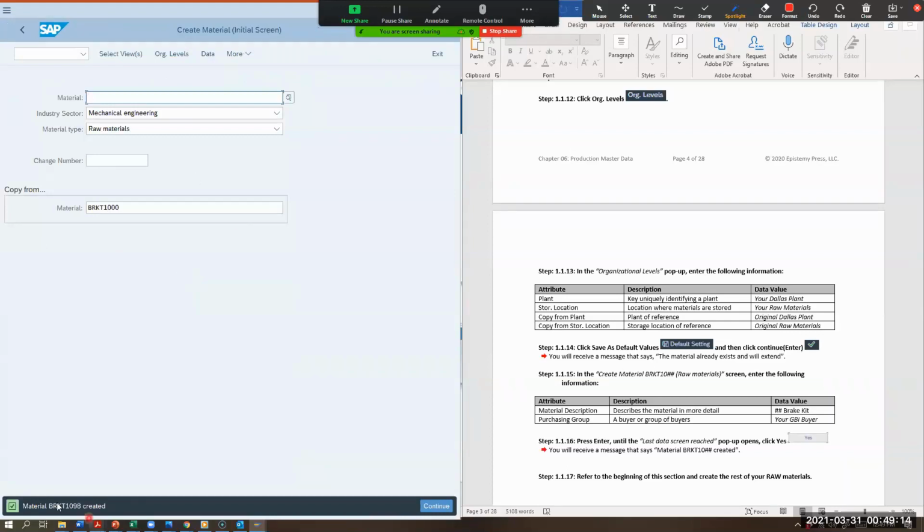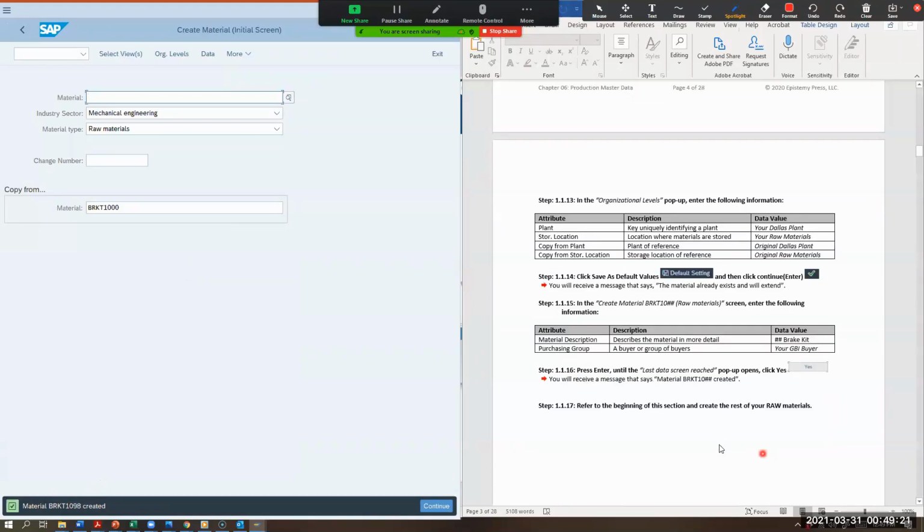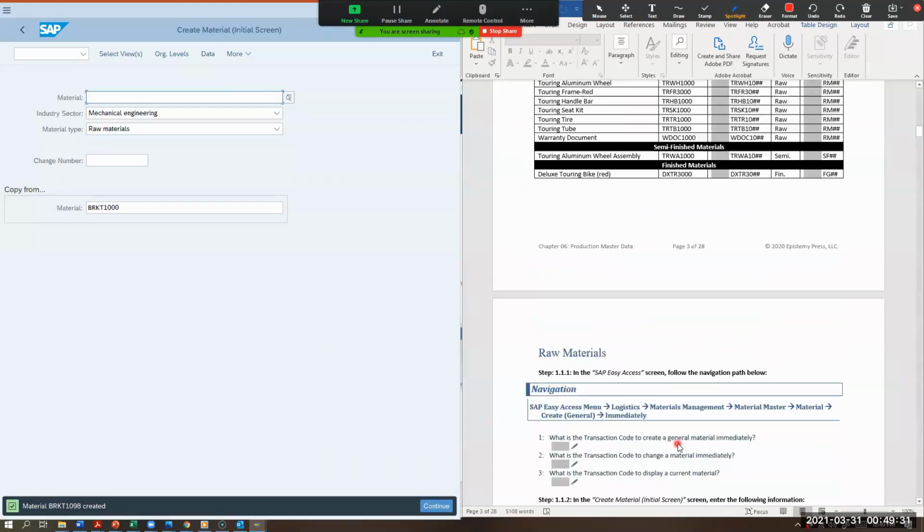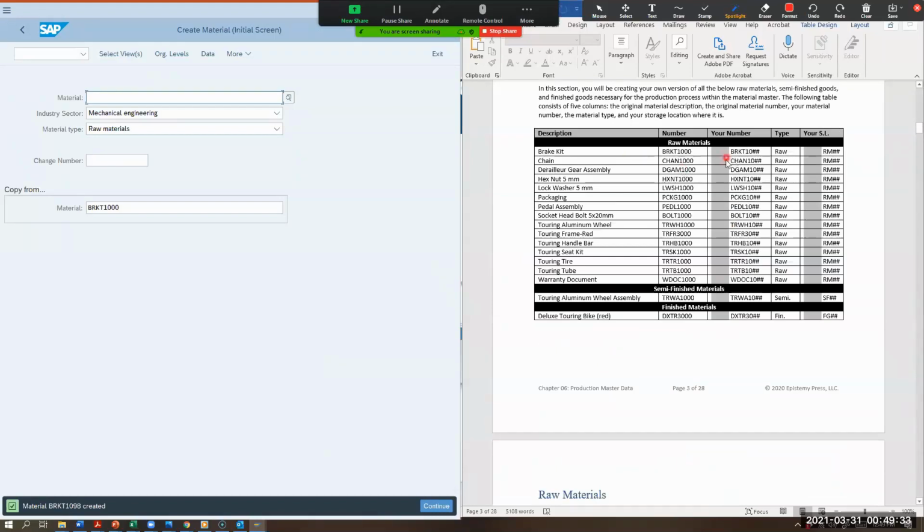And then I get back here all the way at the bottom. It tells me material BRKT 1098 is created. Okay, so we're done, and it says refer to the beginning of this section and create the rest of your raw materials. So we have to go back and create the rest of our materials here: chain, gear assembly, hex nut, lock washer, all of these we're going to go back and do.